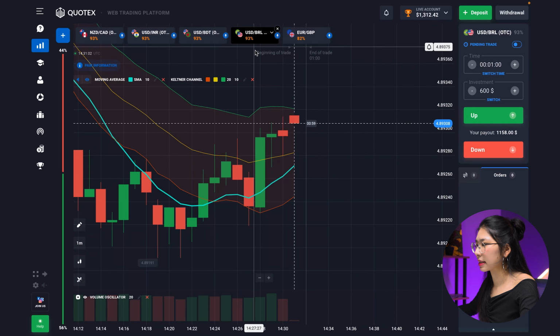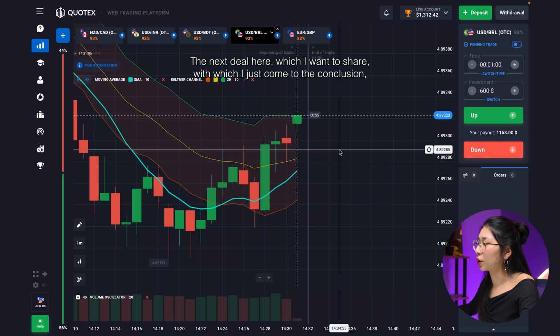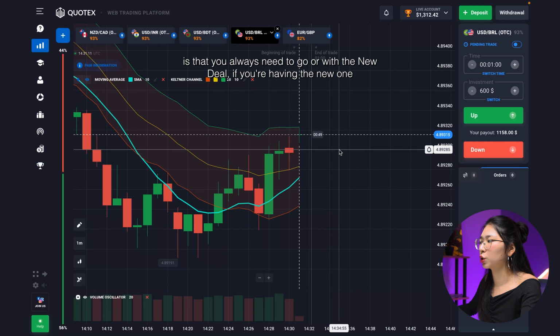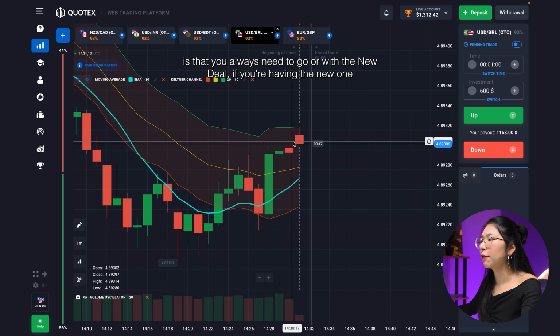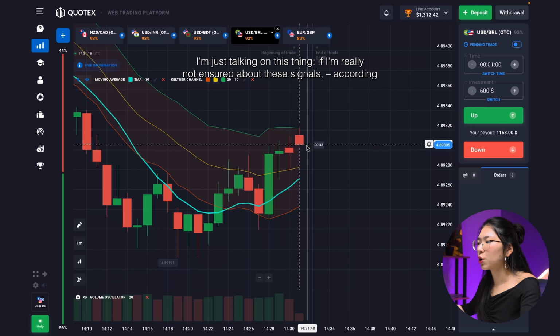So well, my friends, the next deal which I want to share, with which I've just come to the conclusion, is that you always need to go in with a new deal if you have a new candlestick. So what I'm saying, I'm just talking on this thing.